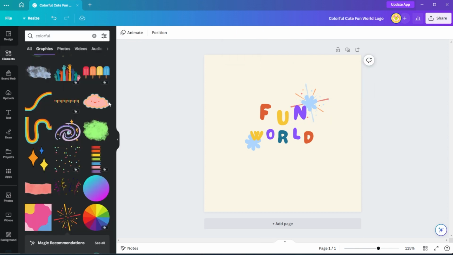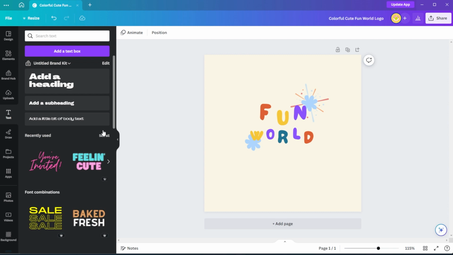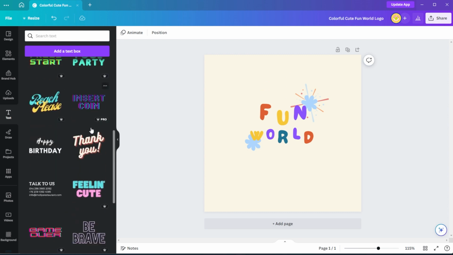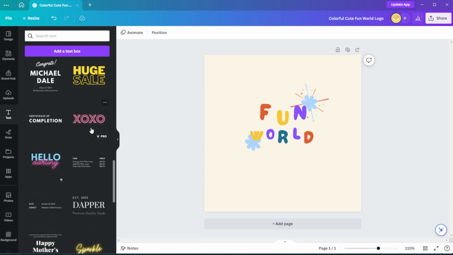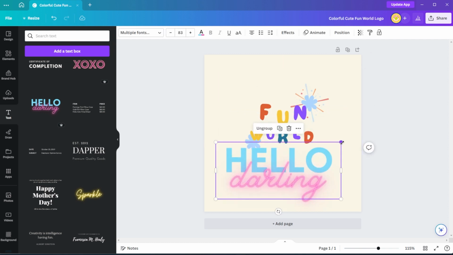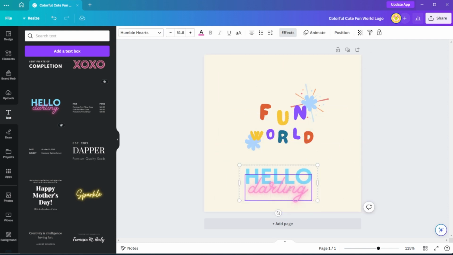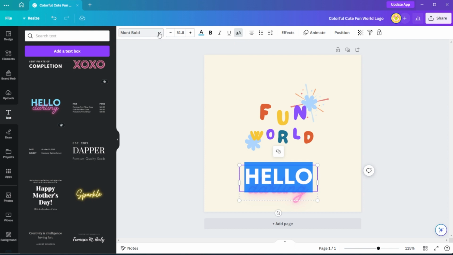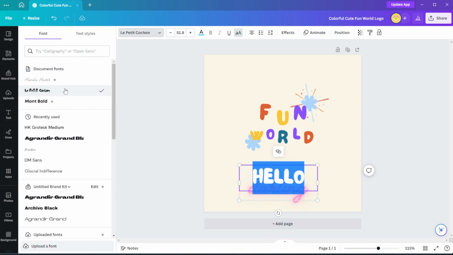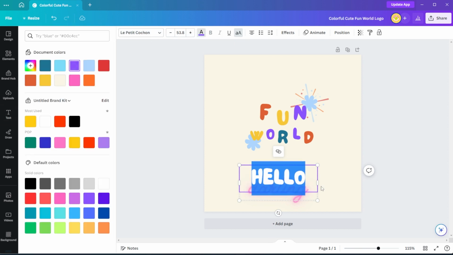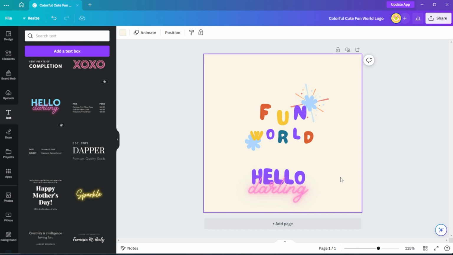To add text to your design, simply open the Text tab. Here you can use text templates, or you can start from scratch by adding your own text box. To customize the text, simply refer to the toolbar where you can change the font, size, color, and even add effects on it to make it more unique. You can also upload your own files in the Uploads tab.